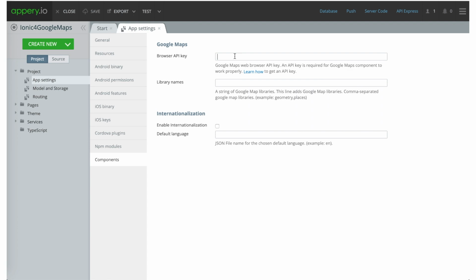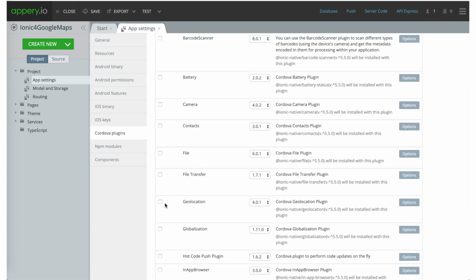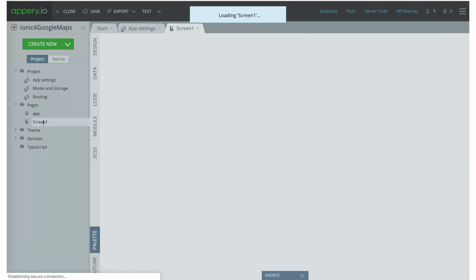If you're not sure how to get your own Browser API key, just go ahead and check that link in the description below, and you'll see that we have step-by-step instructions down there, and they'll show you how to do it. It's not very hard. So the last bit of setup is just to click the Cordova plugins here and go down and make sure that geolocation is turned on. And now we can go over to Pages and click on Screen 1 and get started with our app.